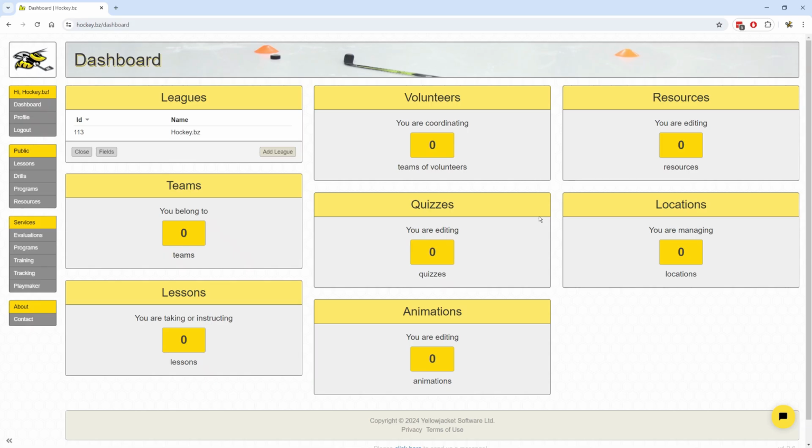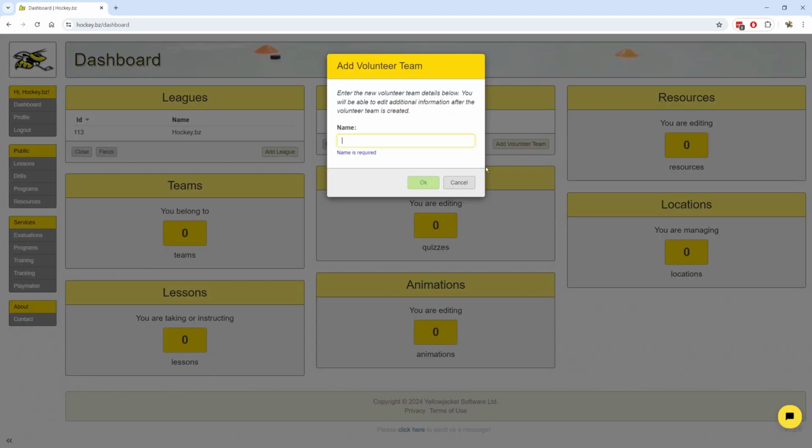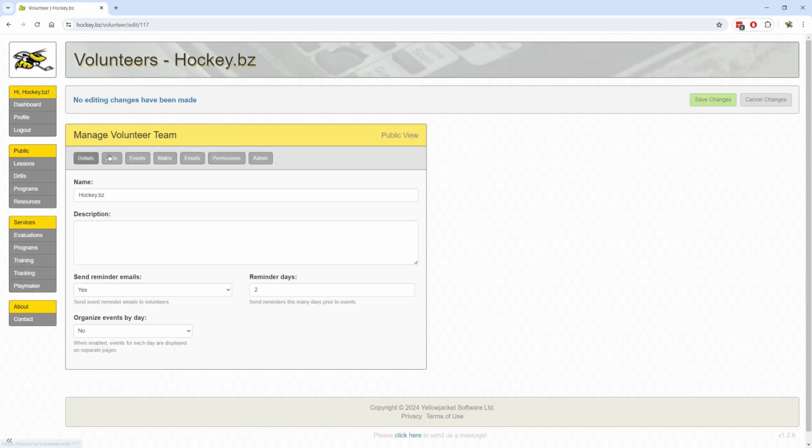Okay, let's have a look at how we can use Hockey.bz to manage volunteers for our evaluation sessions. You can see that I'm back on the dashboard for the test account I'm using for the demo, and there's a panel here, volunteers. So I'm going to go add a new volunteer team for this group. So you can see I'm on the editing panel for volunteers.